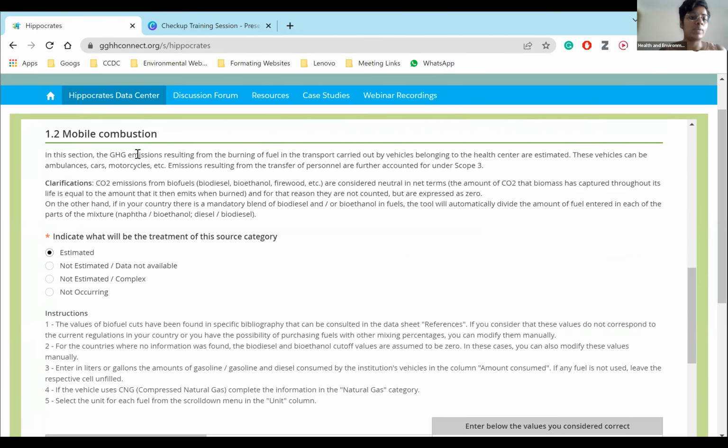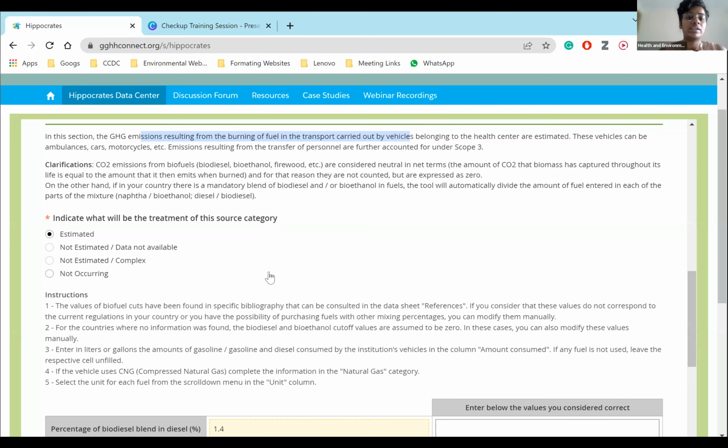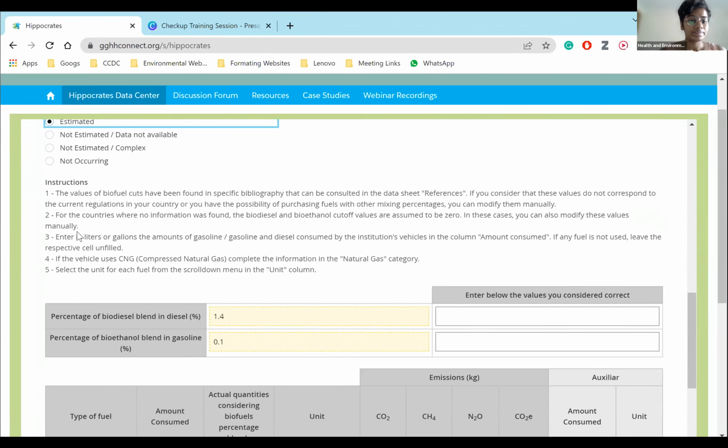Next, we're moving on to mobile combustion. This will give you the emissions resulting from fuel burnt for transport carried out by vehicles. For example, if there are ambulances that are operated by the hospital, all of the emissions that come from the fuel used in that would come under this category.